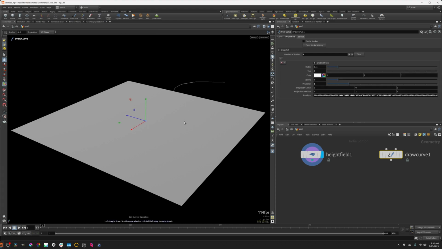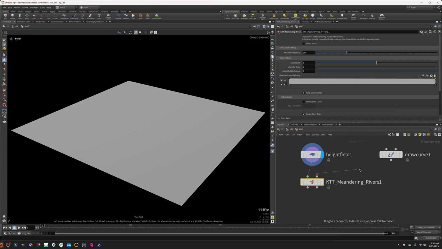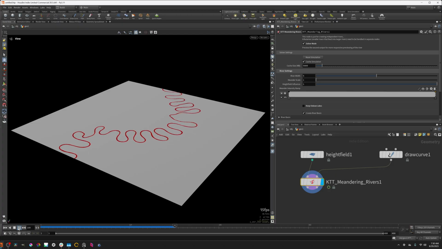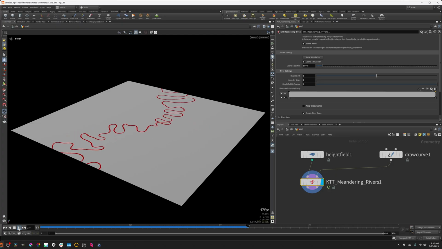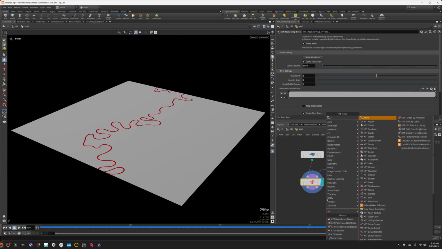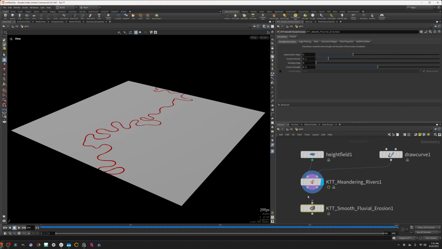I am the sole developer of KTT, and today we're making a very simple river valley project using the KTT tools for Houdini. So I just drew the base river spline, and now we're going to give it a meander simulation. So it's going to create these little wobbly shapes, and I'm just letting it go play in real time, just so you guys can see how it looks, but it is practically instantaneous to simulate.